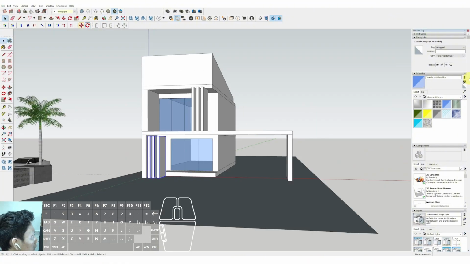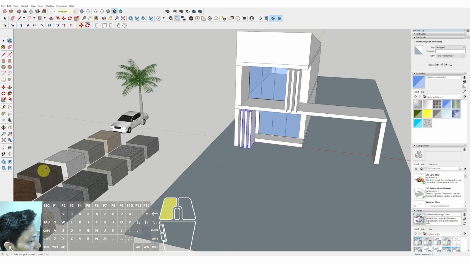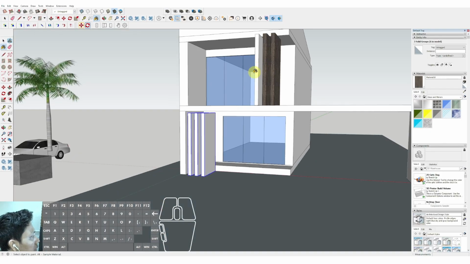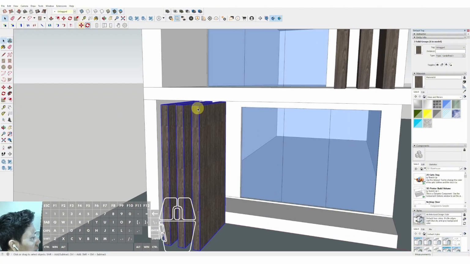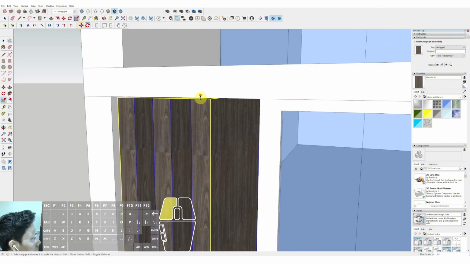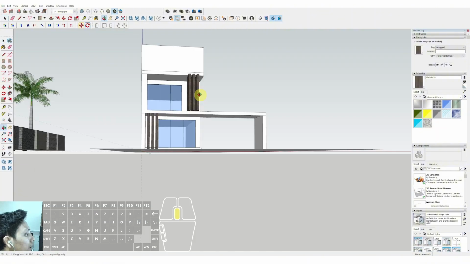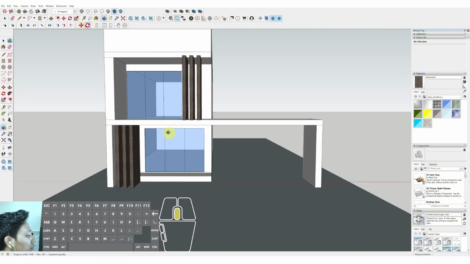Okay, and we can select the materials of this shading in here, and we can also extend the height of this shading to this position. Okay, and it's done.